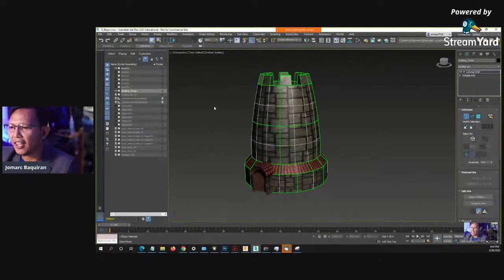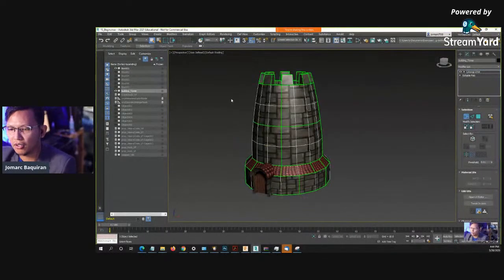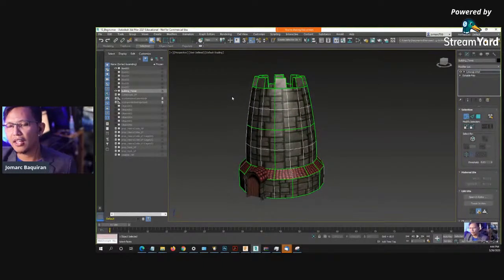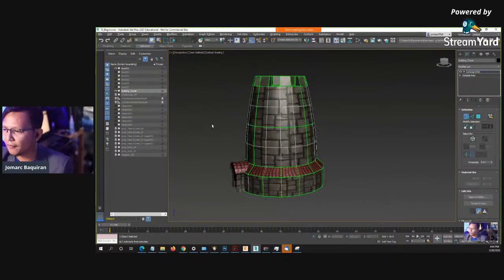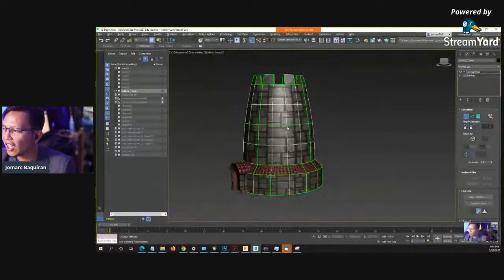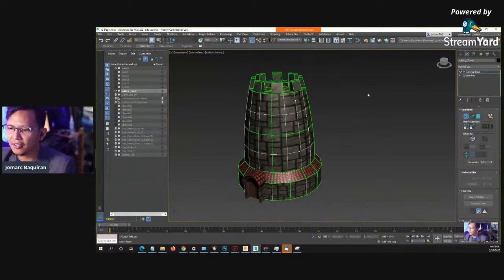So here I have an asset, an asset created in 3ds Max. One of our top customers when it comes to game asset creation is Ubisoft, and I'm sure you're familiar with them. So this one is a game asset created in 3ds Max. So notice, it has a texture.